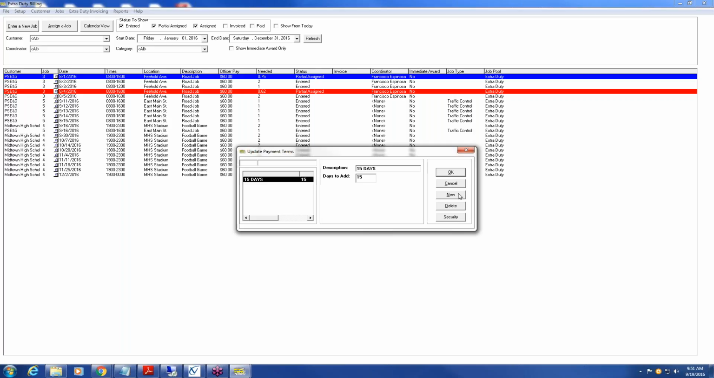To create a new one, click on the New button, enter the description, and then enter the amount of days to add, and click OK. So one of the last things we're going to do this morning is learn how to set up vendor profiles. And as you're setting up those vendor profiles, you're going to learn how to assign each one of them a payment term where applicable.